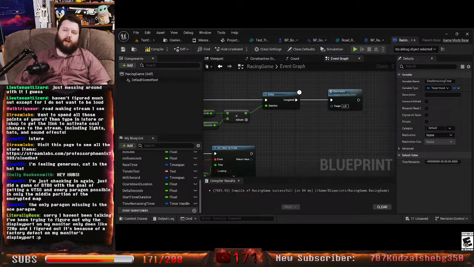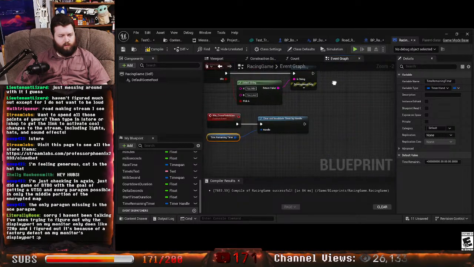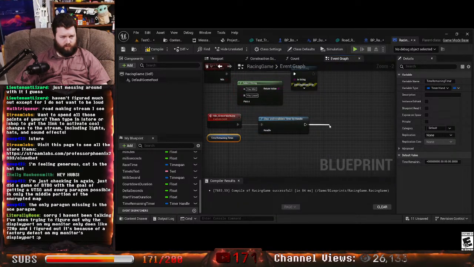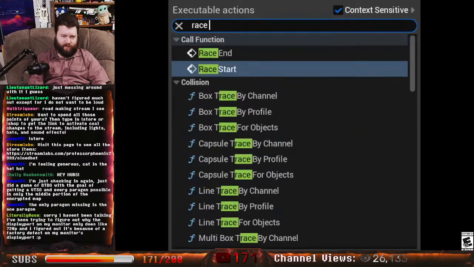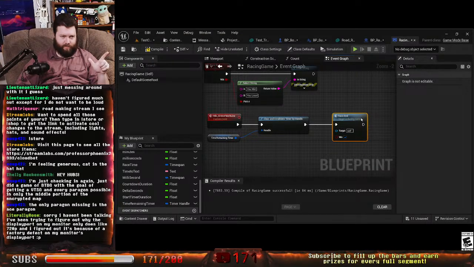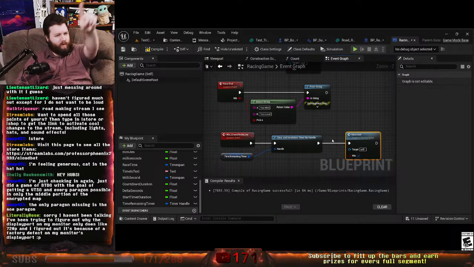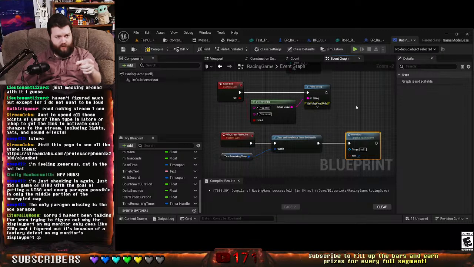I'm just trying to remember how to do this timer handle stuff. If I remember correctly, race end, except it'll be a win this time. So that will loop over back to race end, and it'll give us a different ending, which is what we want.